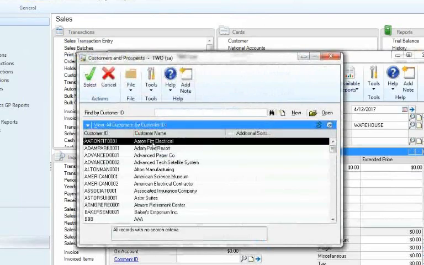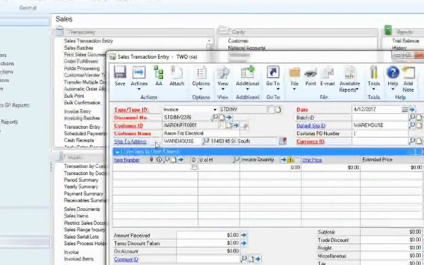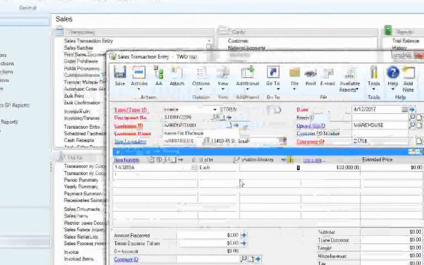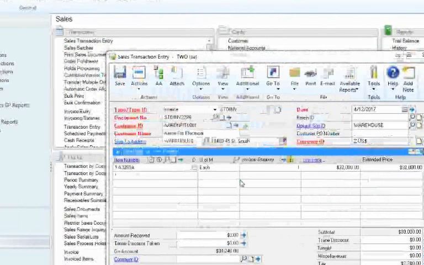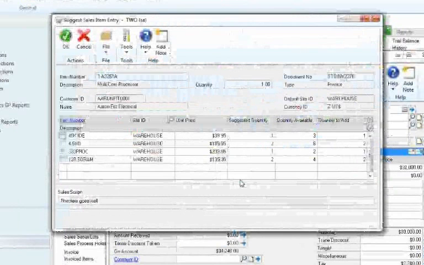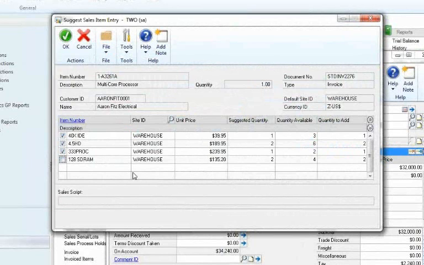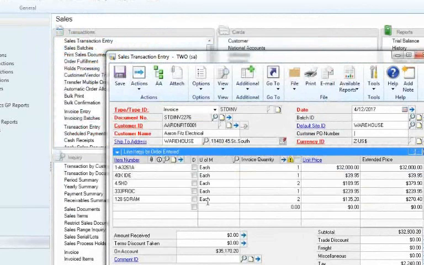I'm going to pick good old Aaron Fitz, and if I pick that first item that we have, you'll see automatically I'm going to get suggested items up here. And you see I click on this one, my script says this item goes well, that item is good too, and so on. And I didn't put anything in for those two. But I can automatically click my selected items and hit OK, and it's going to automatically add those items to my sales invoice for me. Okay.